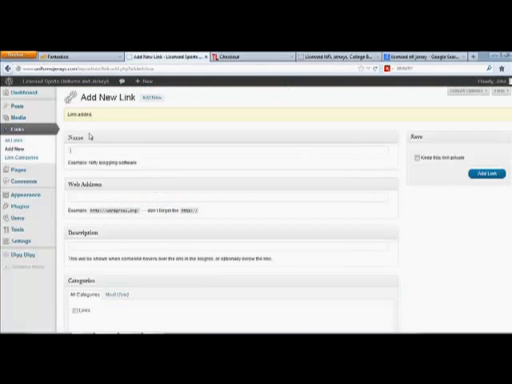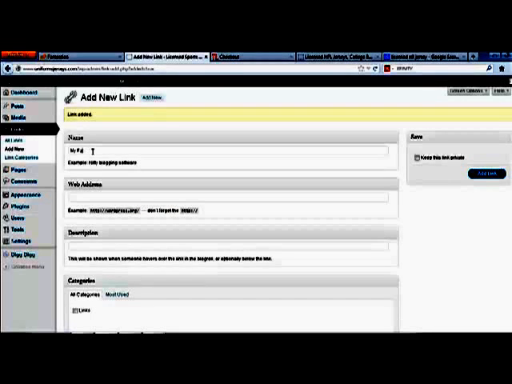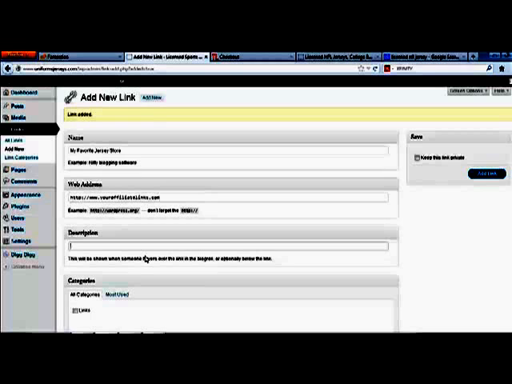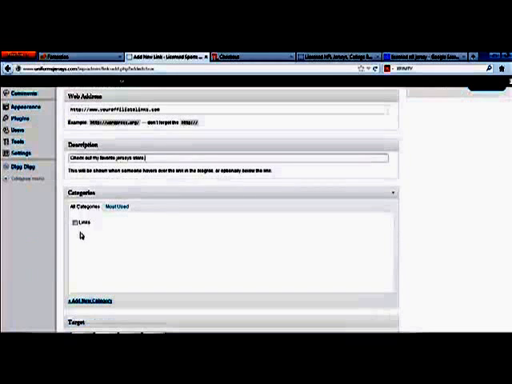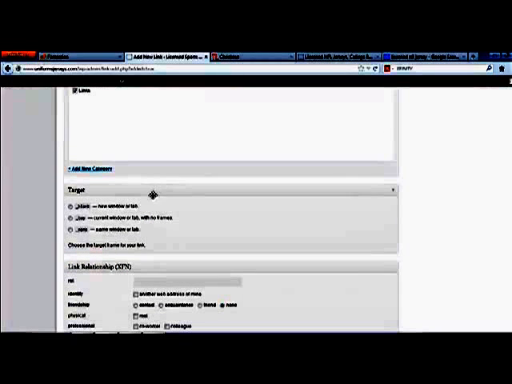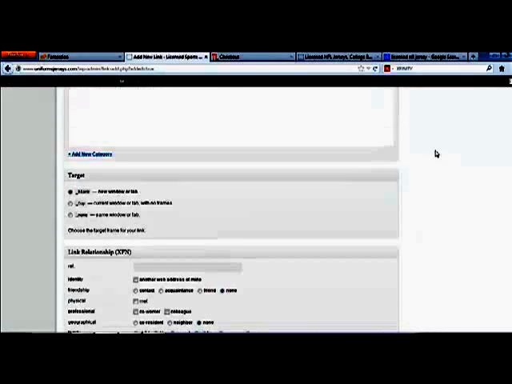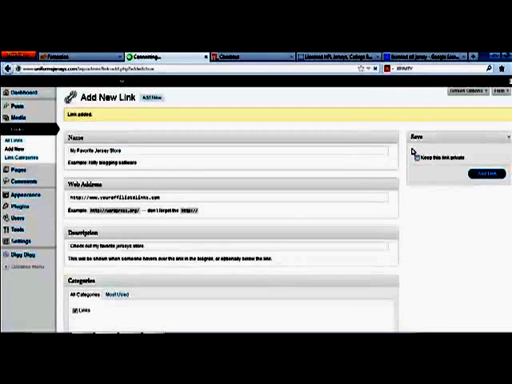You could say my favorite jersey store. And again, the links here could be your affiliate links. Choose your category, which I would just stick with links. Go with blank. That way it opens in a new tab. We'll go over here on the right side to add link.